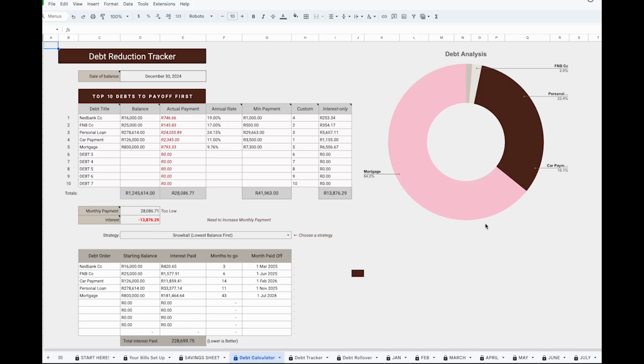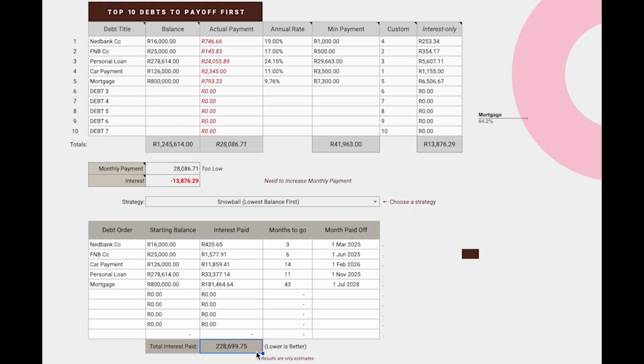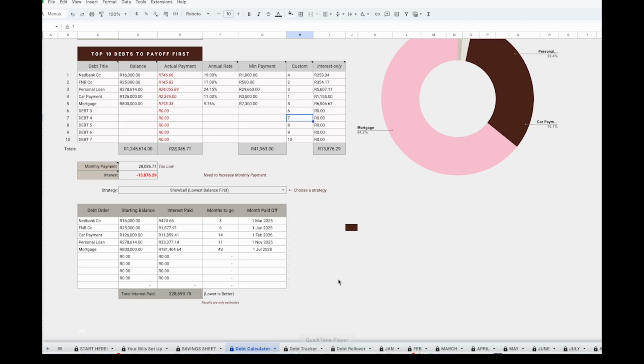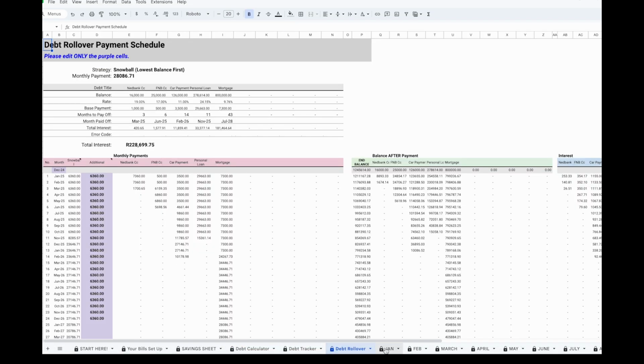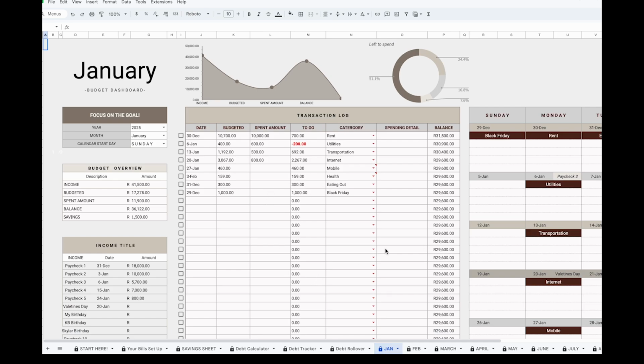And then obviously the debt calculation, this one is just going to show you how much you end up paying on interest, how long it's going to take you to be debt free, depending on how much you are owing, how much is actually going into your debt, how much is going into interest. So that's all the information that you need to see. Debt tracker, debt rollover. And then after that, we've got the monthly bills.